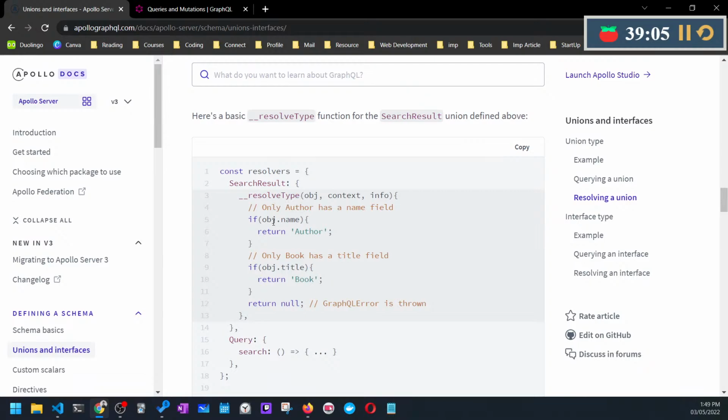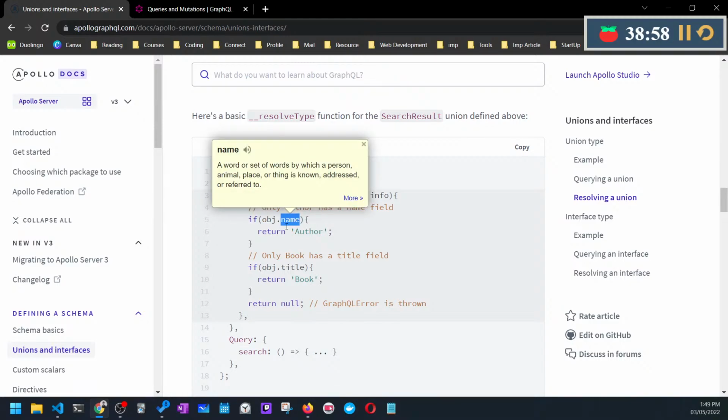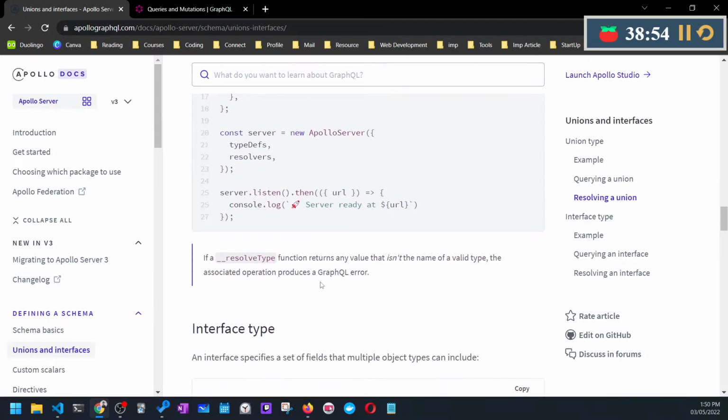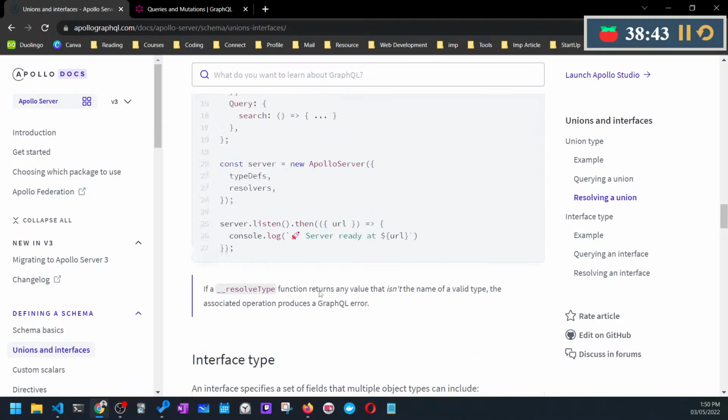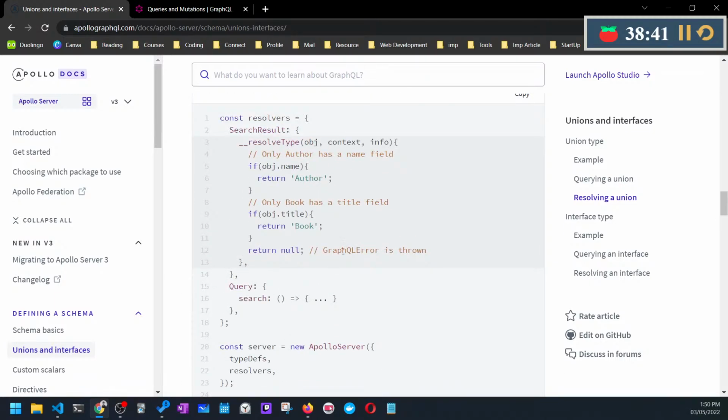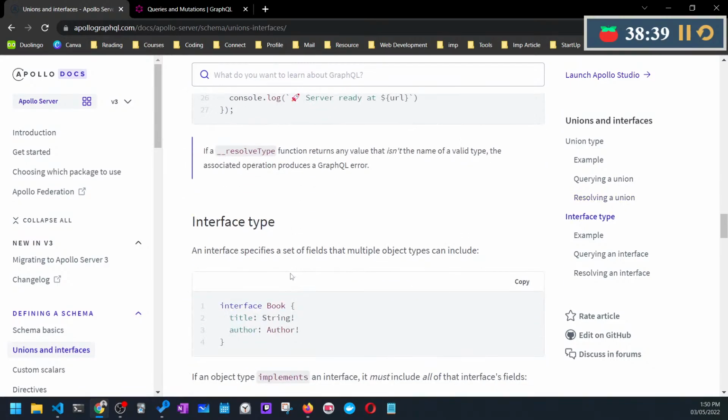So this is how it is working. In the __resolveType function, based on the object parameter that we are getting, we'll see if it contains name or it contains title, and return accordingly. If a __resolveType function returns any value that isn't the name of a valid type, the associated operation produces a GraphQL error. So a GraphQL error is thrown.